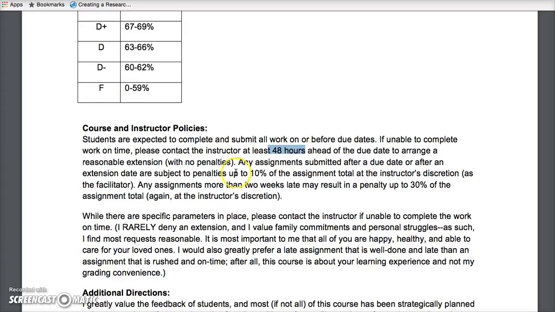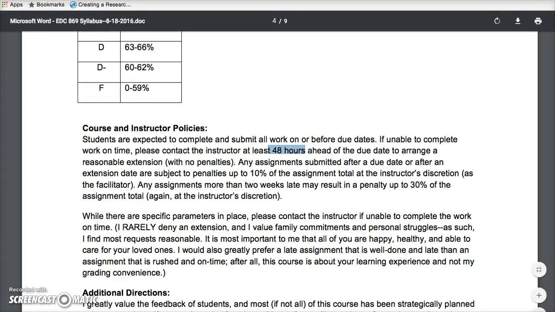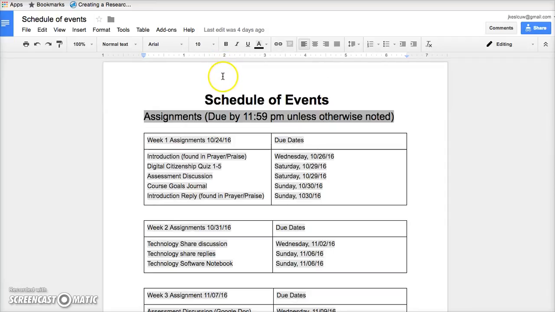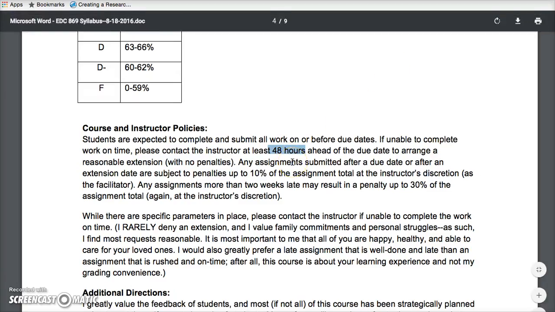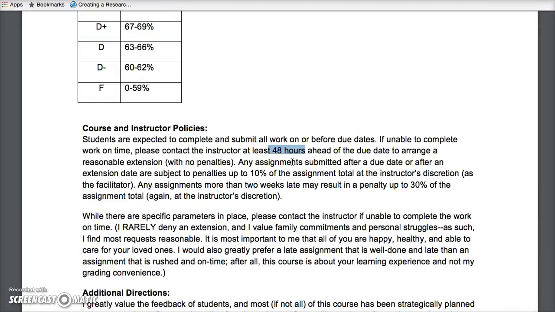I know it's hard to look into the future and know how much time you're going to need, but if assignments are due at 11 or 12 p.m. and you're emailing me at 11 p.m., it's difficult for me to support you and give you an extension. So as much as you can, just keep me in the loop. Let me know what's going on. We rarely deny an extension, but you have to do your part in trying to let us know what's going on. And we value that.